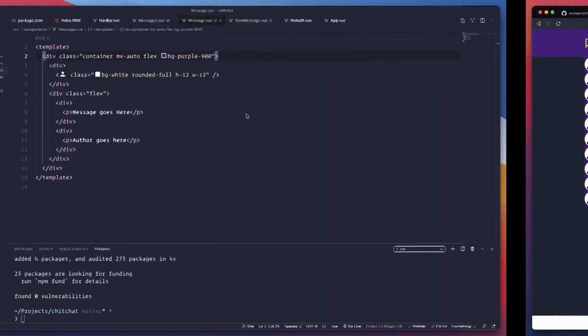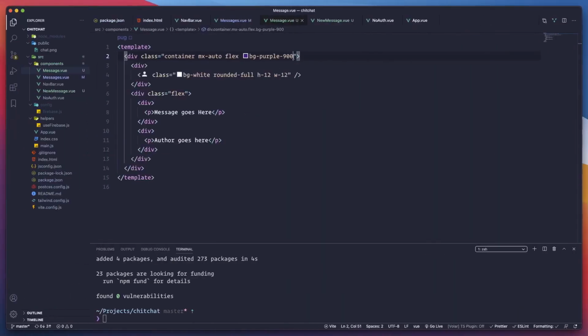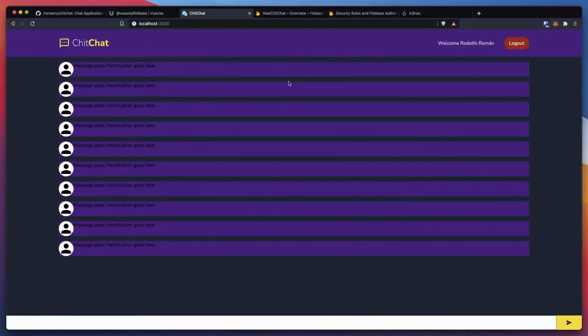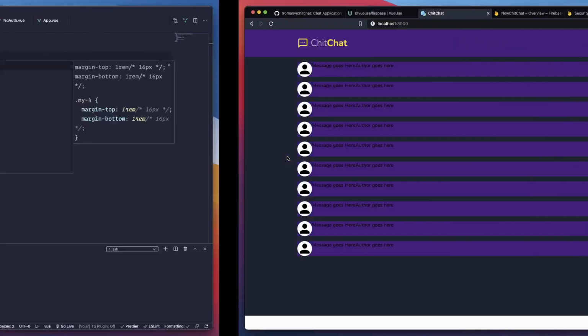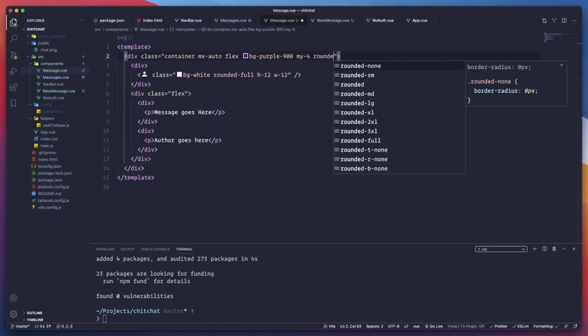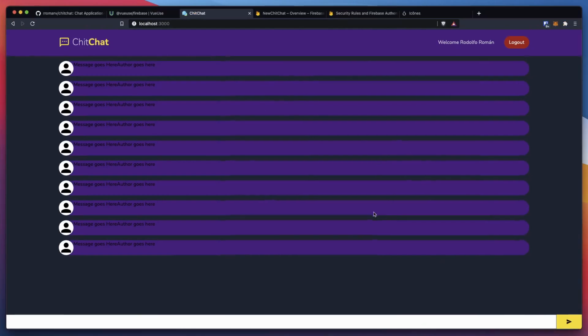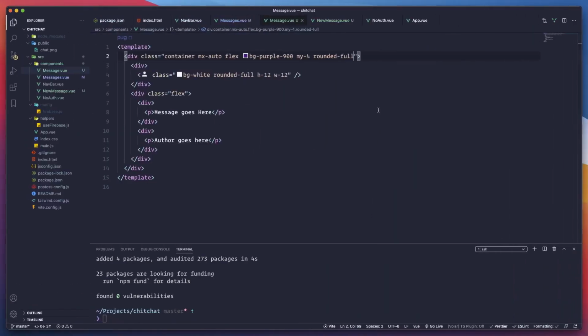So what I want to do in those, I need to have a margin y of 4, so we have the separation one from the other one. They need to be rounded full, so that will integrate pretty cool with the icon, right? And we have that little look and feel. Let's look a little bit better, just a little bit. And what else can we use here? Probably we can keep it like that for now.